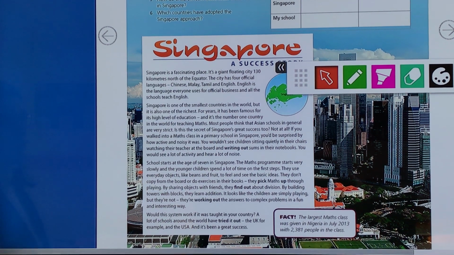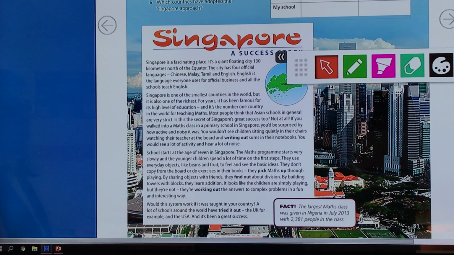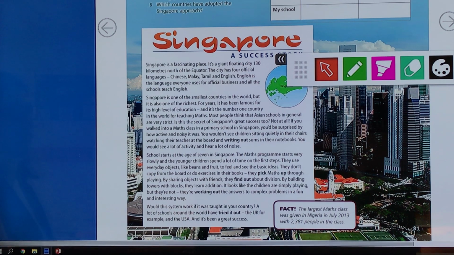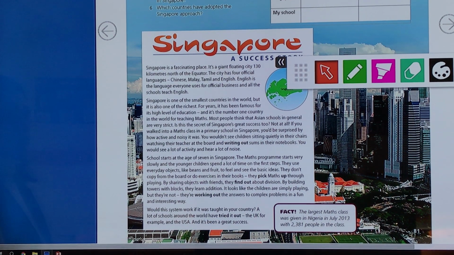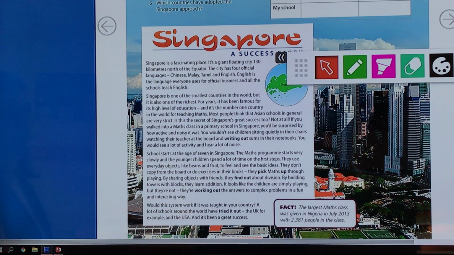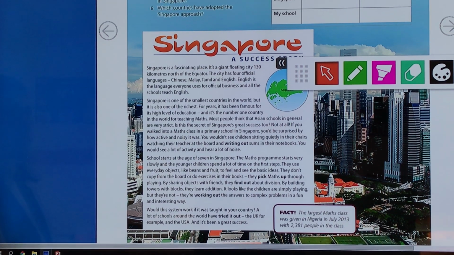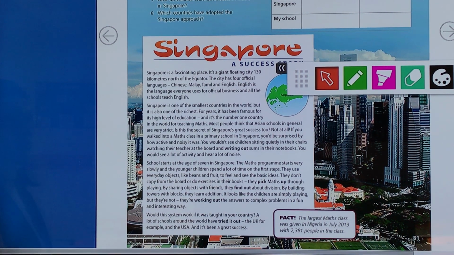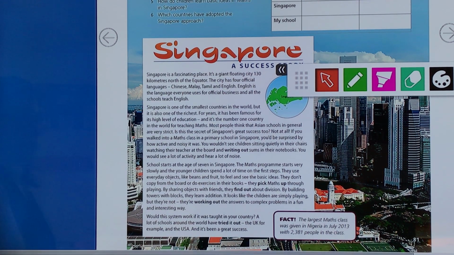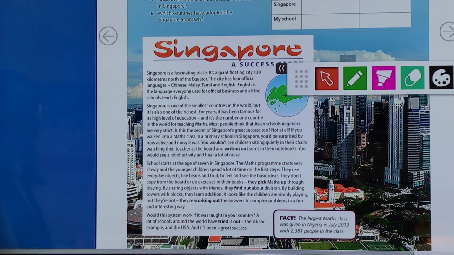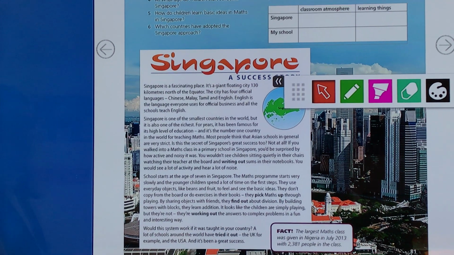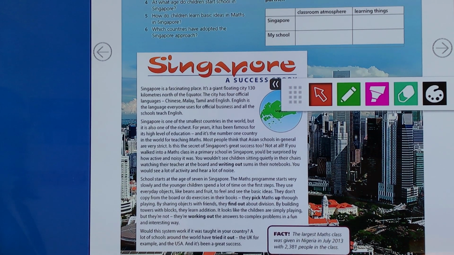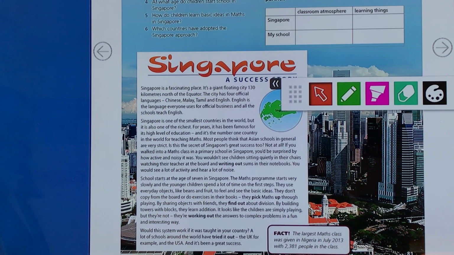School starts at the age of 7 in Singapore. The maths program starts very slowly, and the younger children spend a lot of time on the first steps. They use everyday objects, like beans and fruit, to feel and see the basic ideas. They don't copy from the board or do exercises in their books. They pick maths up through playing.